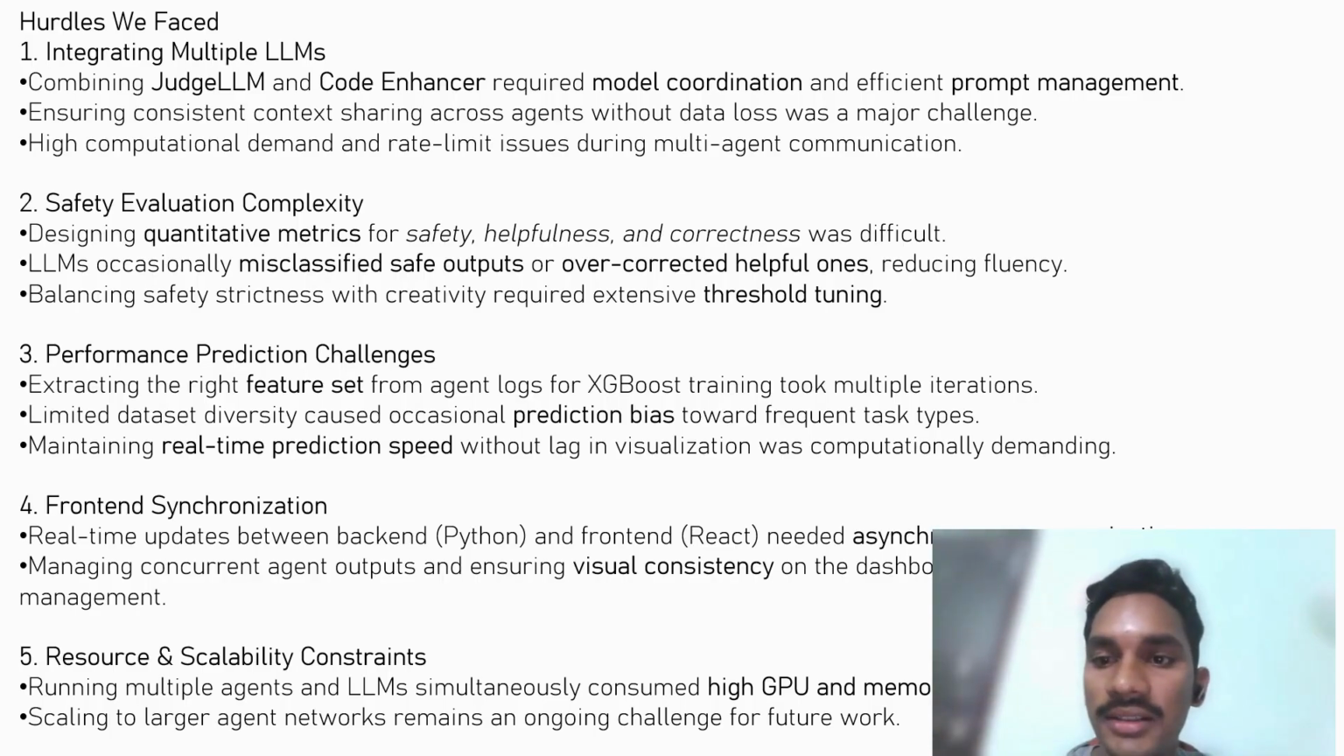Another hurdle was training the XGBoost model. Finding the right features to extract from agent logs took many trials, and we had to ensure our dataset was diverse enough to avoid bias. We also struggled with real-time visualization synchronization. Keeping front-end updates in sync with back-end processes required careful state management and asynchronous communication. Finally, there were resource constraints. Running multiple large models simultaneously demanded significant GPU and memory power, limiting scalability. But each of these challenges helped us refine the system and make it more resilient and optimized.